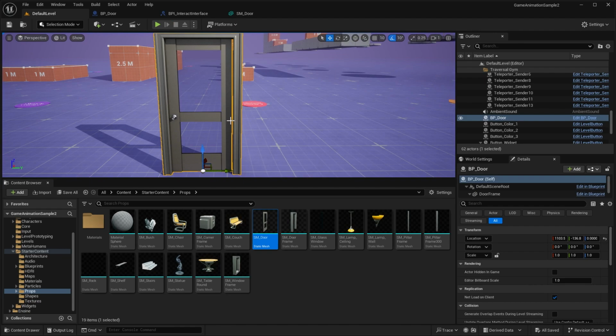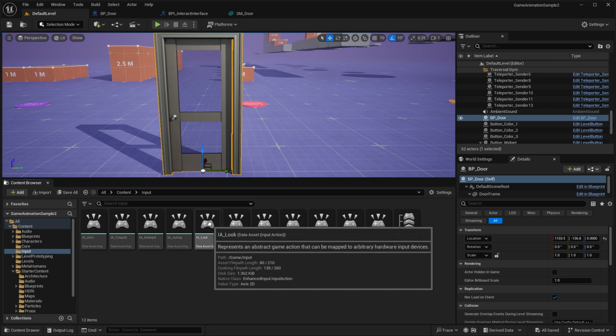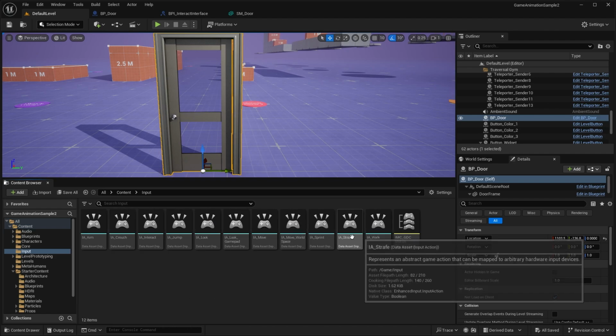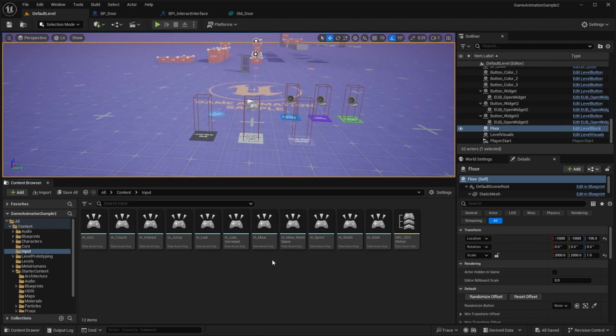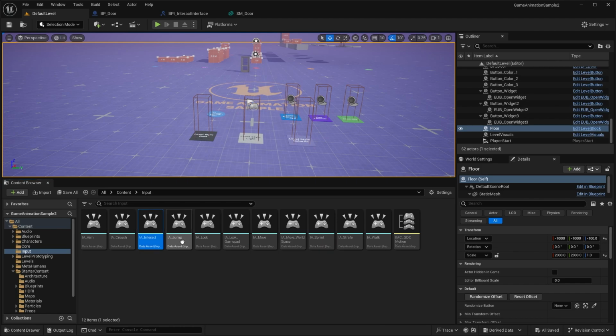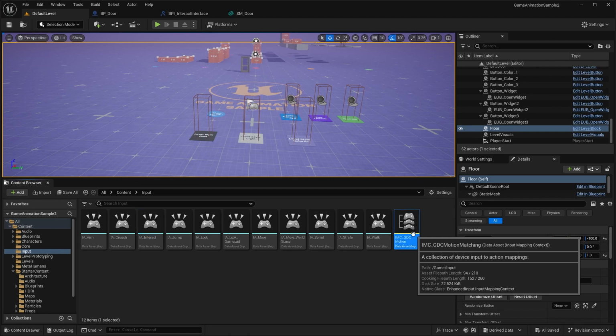So let's set up our interaction system. We'll need to add our input for our interaction. If you never added your own inputs, essentially you want to go to your content input folder. You can see that we already have some basic inputs for our character that come included in this project. So we want to add a new input for interaction. We actually already have an interact input action, and this is already set up for us. So all we need to do is add this to our input mapping.